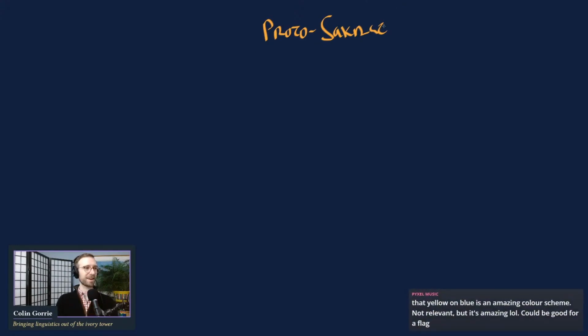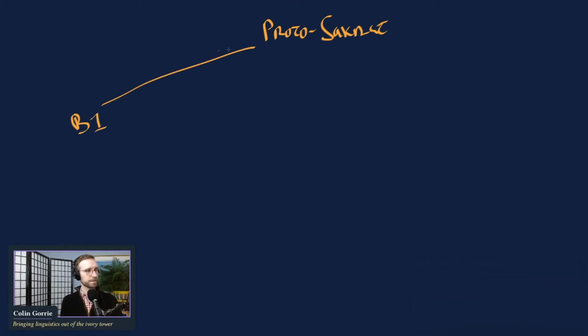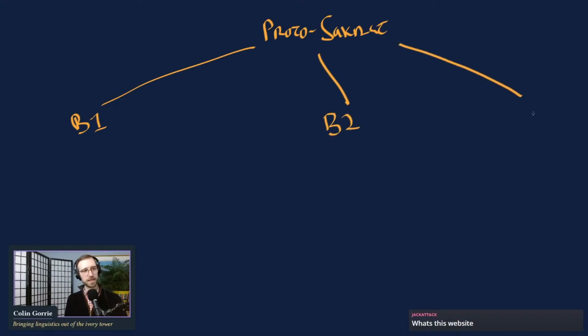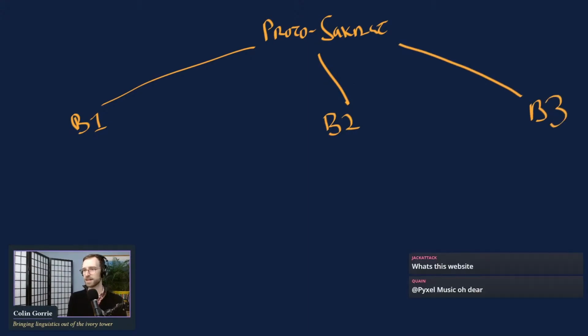So we have at the top Proto-Sakrat. Let me make sure that you can see that all right. Yeah, okay. I mean, you can see it modulo my terrible handwriting. That's supposed to be a T. And Proto-Sakrat breaks off into 3 branches. Branch 1, and we have this in mind as the branch that sort of stayed in the homeland. We have branch 2, and we have branch 3. And a 3 is not written like a C, it is written like a 3.